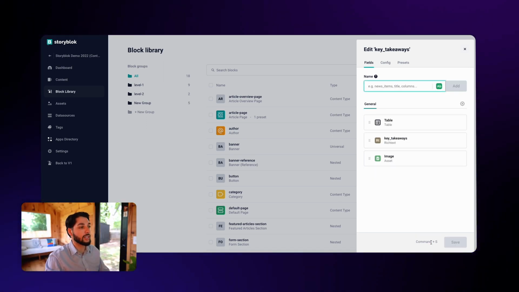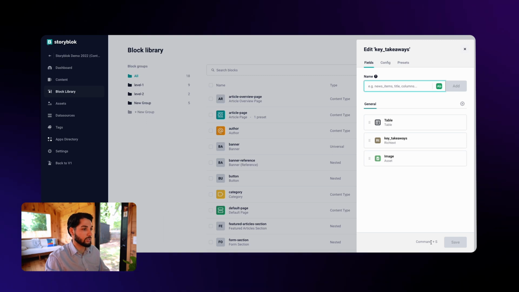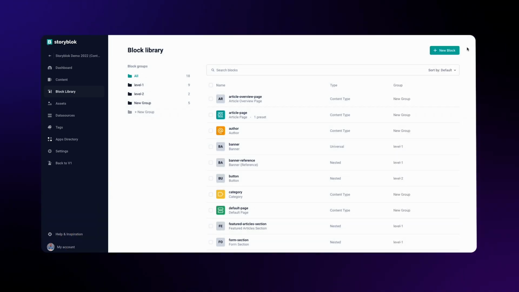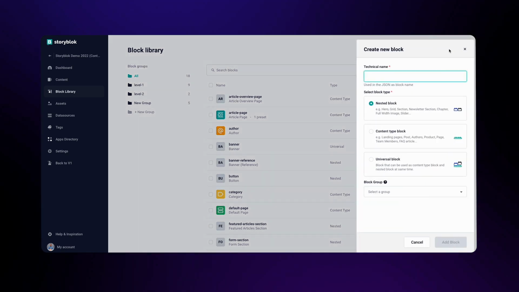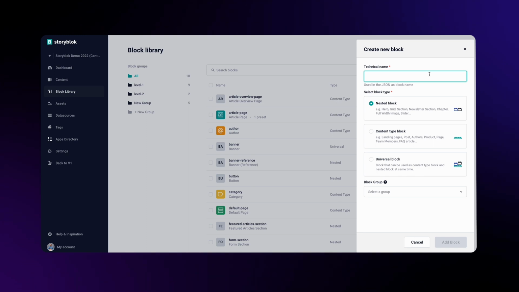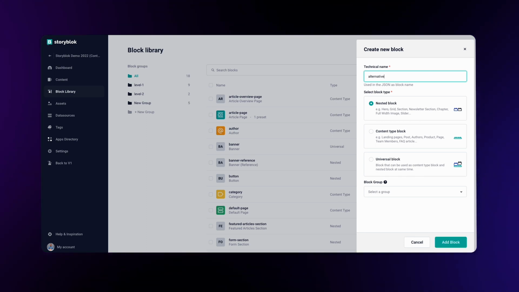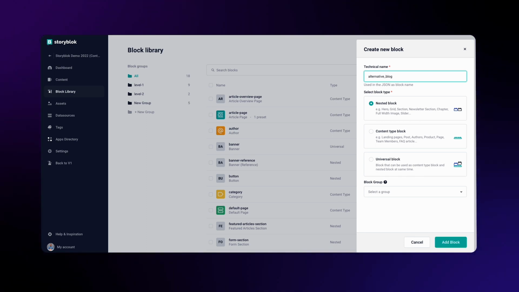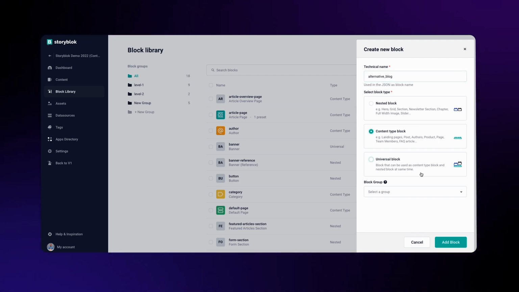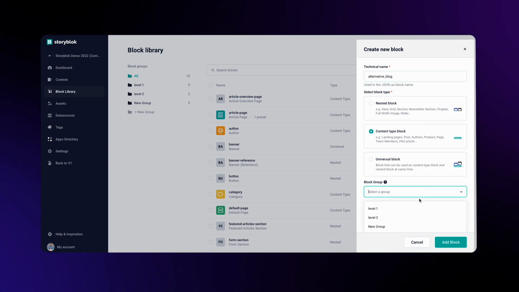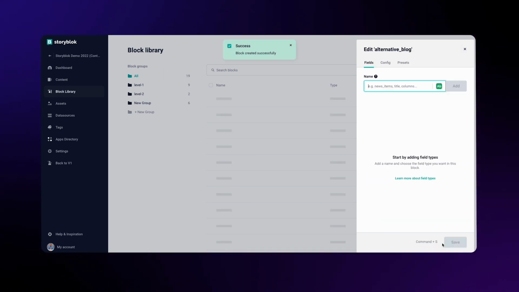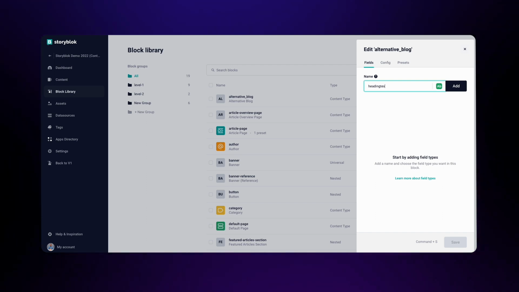I mentioned before that you can easily create a whole block from scratch, so let's quickly do that too. First, click on the Create New Block button. Now, choose a technical name for your block and choose its type. Let's call this one Alternative Blog and define it as a content type. Here, you can also choose if the block belongs to a block group or not. Now we have this blank canvas that we can use to create our alternative blog content type. You can add fields here just as we saw before.